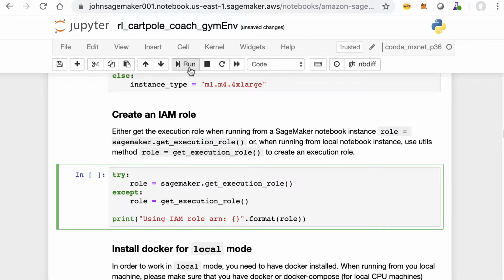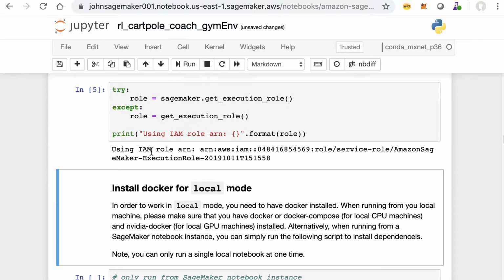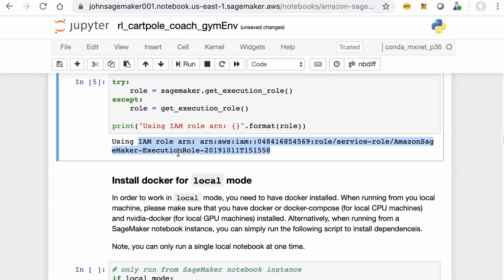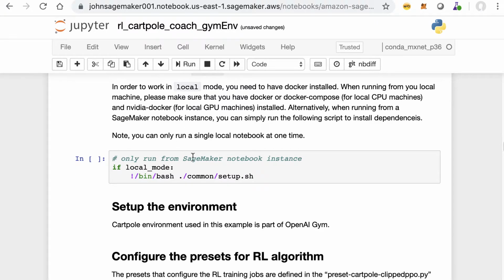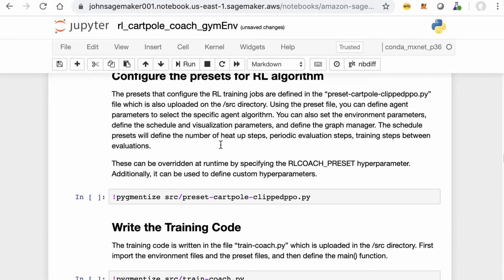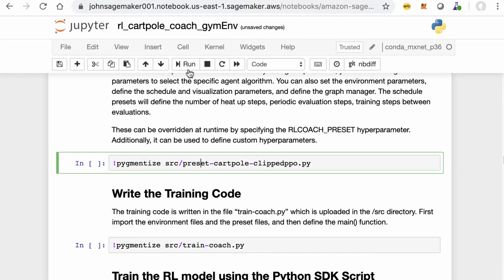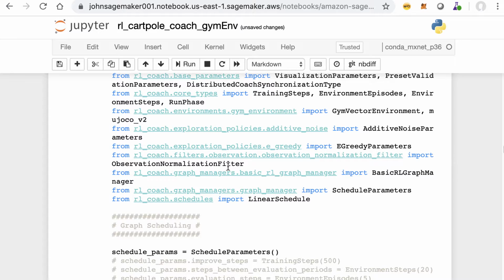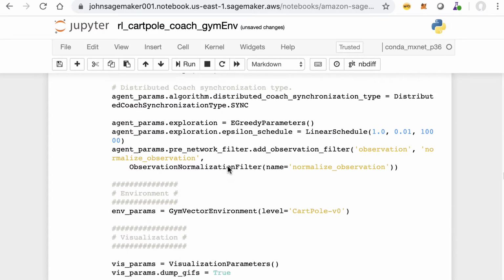Now let's run this. So this gets us the IAM role that gives us the security clearances that we need, the tokens that we need. We're not running local, so this won't do anything, but we'll just run it anyway. This is going to just list out the code that we're going to be running. So this is the Python file, and it's using this algorithm, this Clipped PPO. So there we go. This just inlines the code so that we can read it. Let's just skip over it.